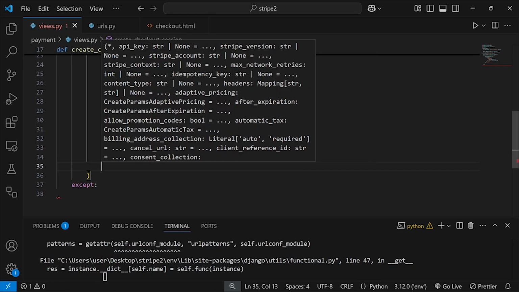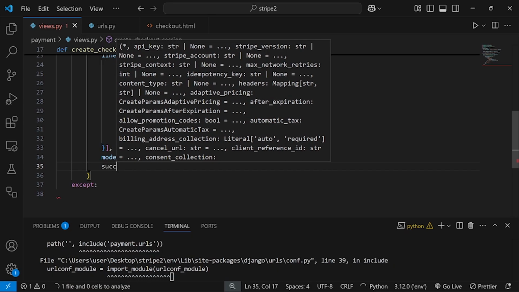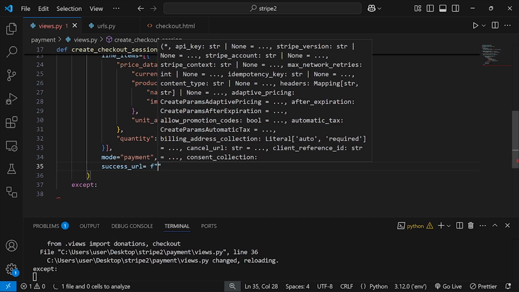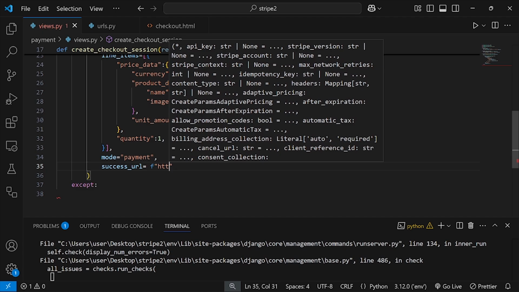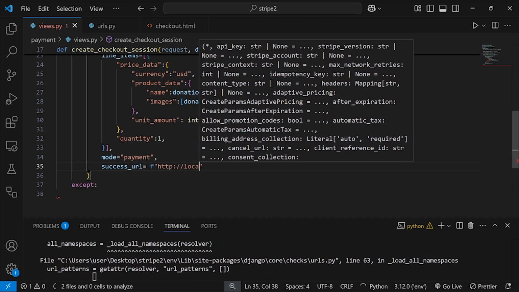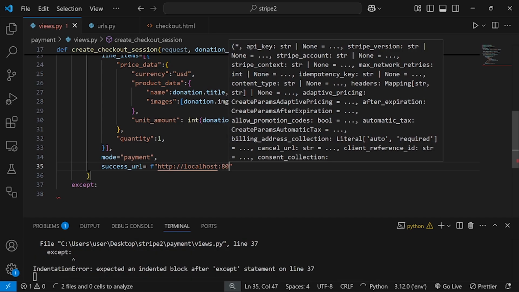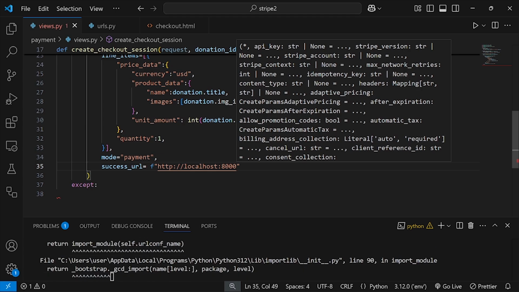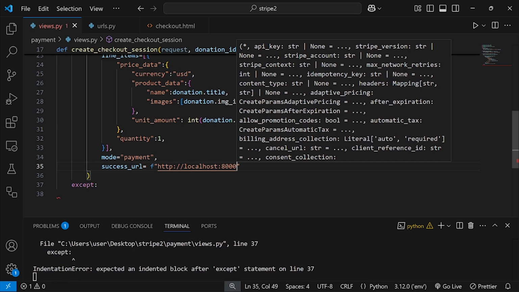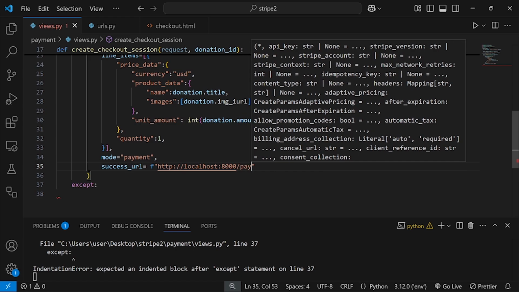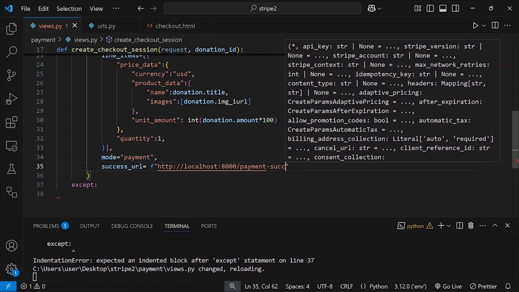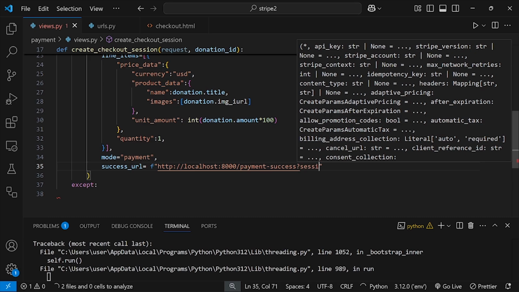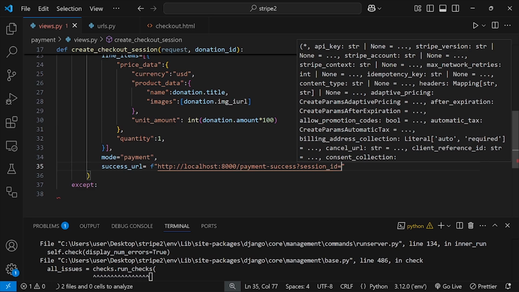And after the mode, now this is where everything is going to get interesting. The success_url is going to be, we are going to use this string method. So it will be http://localhost:8000. Python Django localhost is 8000. The 127.0.0.1 is just your own localhost, and the 8000 is the Django localhost. So then /payment-success, something like this, and we are going to give it session_id.